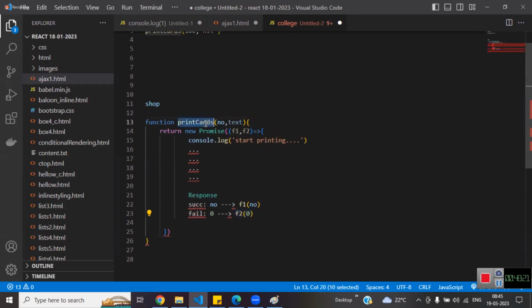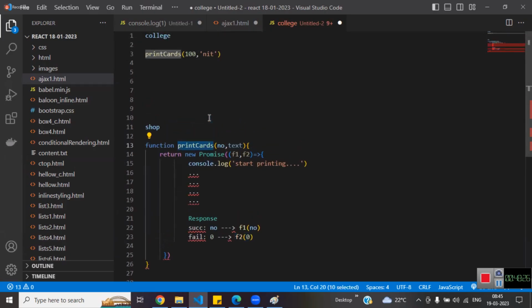Who calls these print cards? College people. Perfect. My print cards method returns me what? It returns a promise. Promise object. So any function returns anything, can you hold it with one variable? Any problem to you? It's a promise object or not?